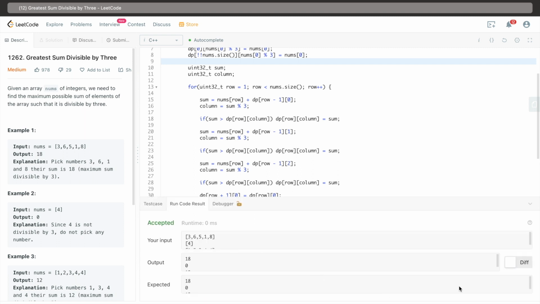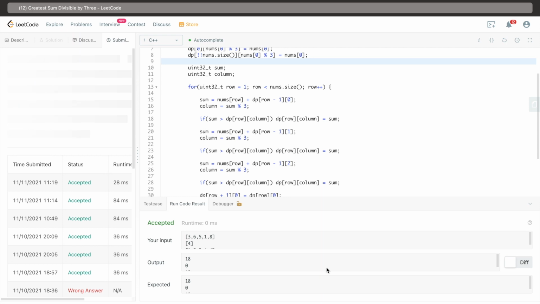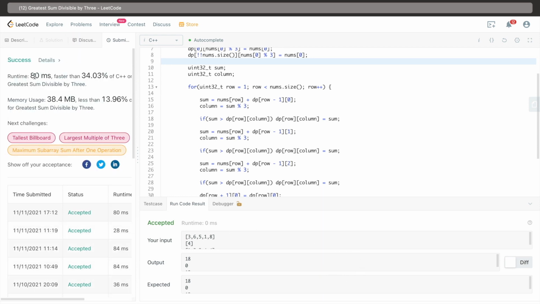There we go, the tests are accepted. I'm going to go ahead and submit. And there we go, 34.03%. So before we finish, can we do this better? And the answer is yes, the solution can be further optimized.